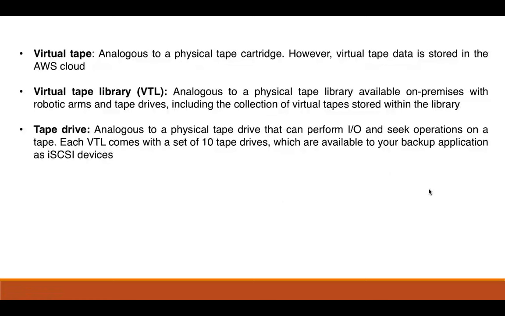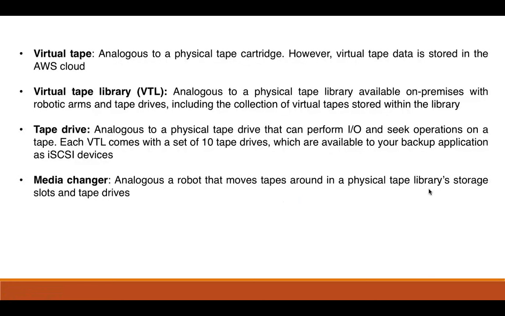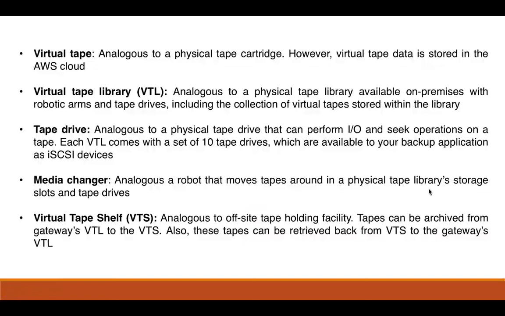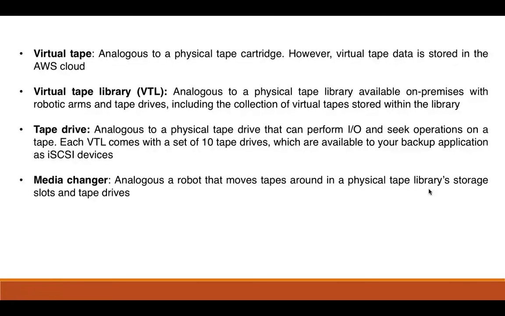We have the tape drives. The tape drives perform the I/O operations on your virtual tapes, and they are mounted as iSCSI devices to your application servers. The media changer is analogous to a robot that moves the tapes around in the physical tape libraries, storage slots, and tape drives. The virtual tape shelf is analogous to an off-site tape holding facility, and tapes can be archived from the gateway VTL to the VTS, or virtual tape shelf.